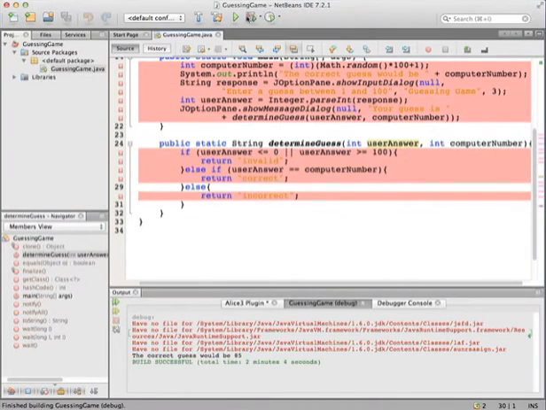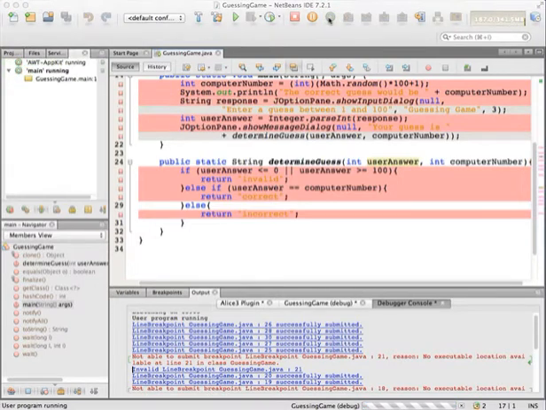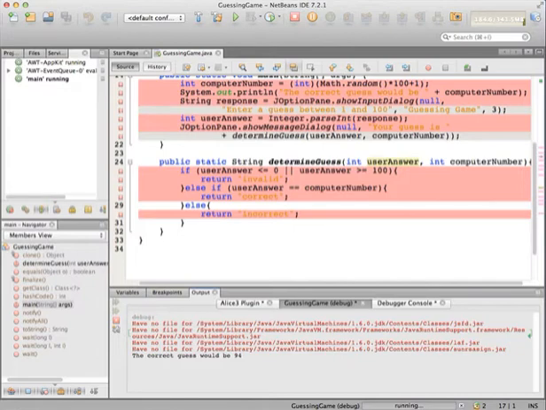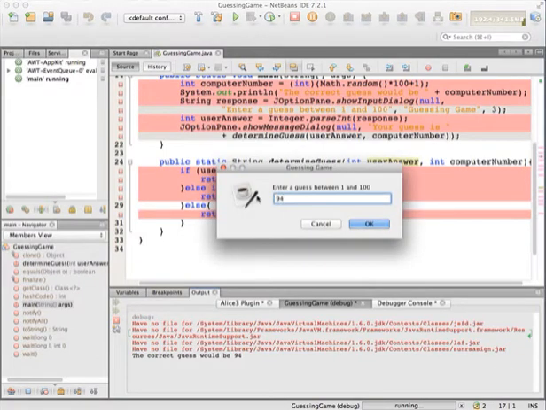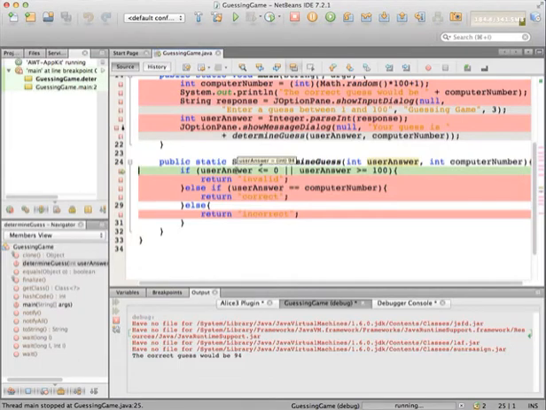Now, let's run this again, and this time, let's give it a correct answer. Let's find out what our correct answer is and give it. And if I go back over here, in this case, it's going to be 94. So I'm going to enter 94, and I'm going to click OK. And we're going to convert that to an integer, and we're going to call determine guess. Now, this time we're asking the question, is 94 less than or equal to 0? That is false. Is 94 greater than or equal to 100? And that is false. Both sides of the OR are false. The whole statement is false.